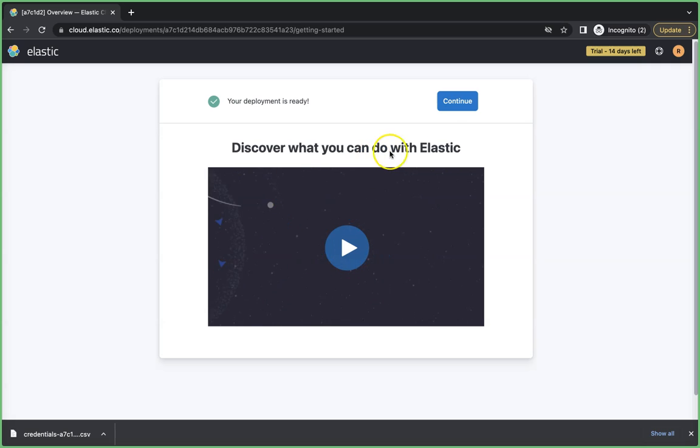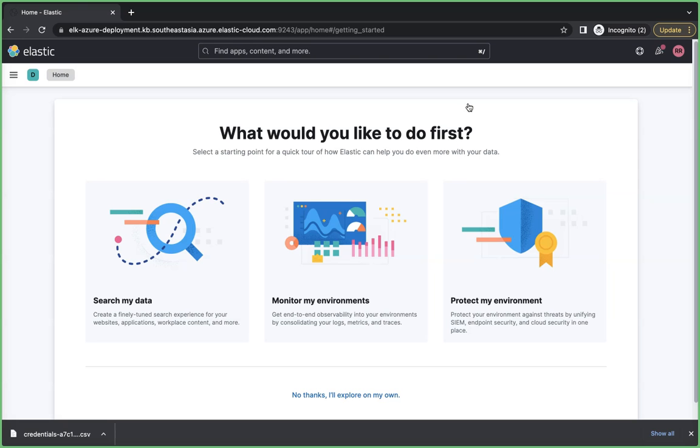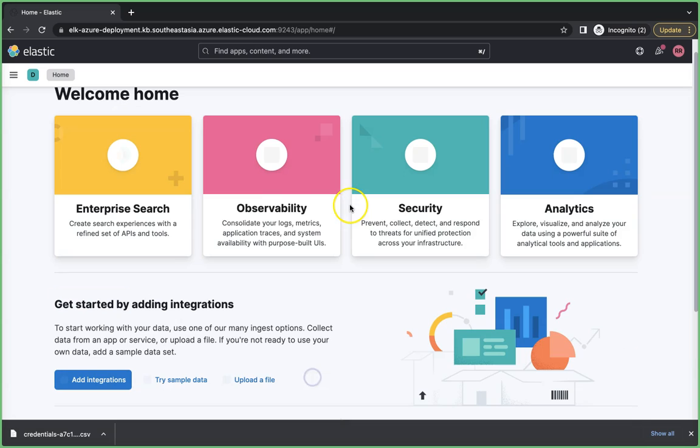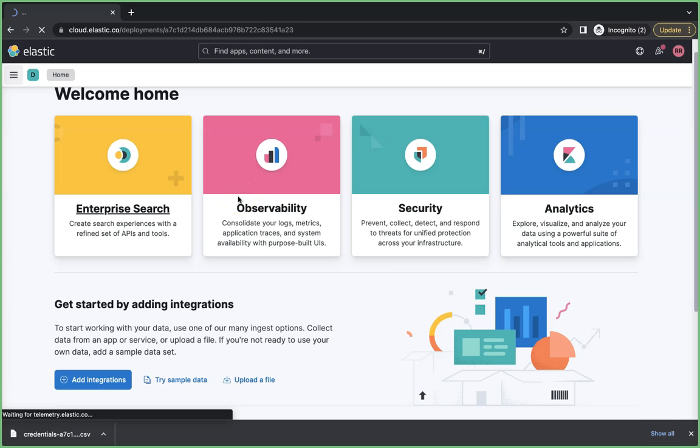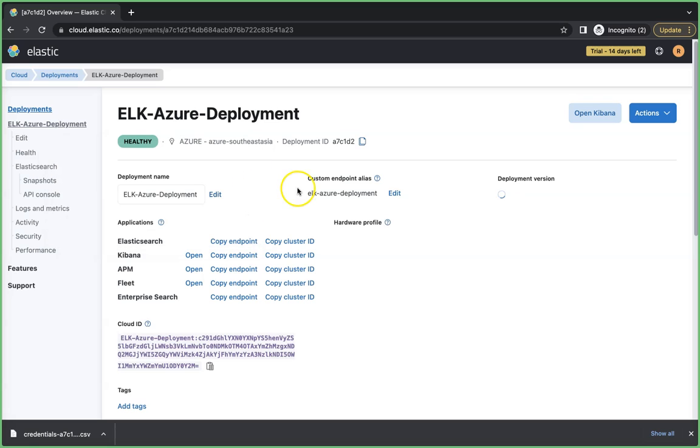Alright guys, the deployment is ready. I'm clicking on the continue button, just click on it. Once you click on continue, you will be navigated to the Elastic Cloud. Once you are here, you can see a 3 dot symbol at the left side. There you can see a deployment. This is the deployment you created in the Elastic Cloud.